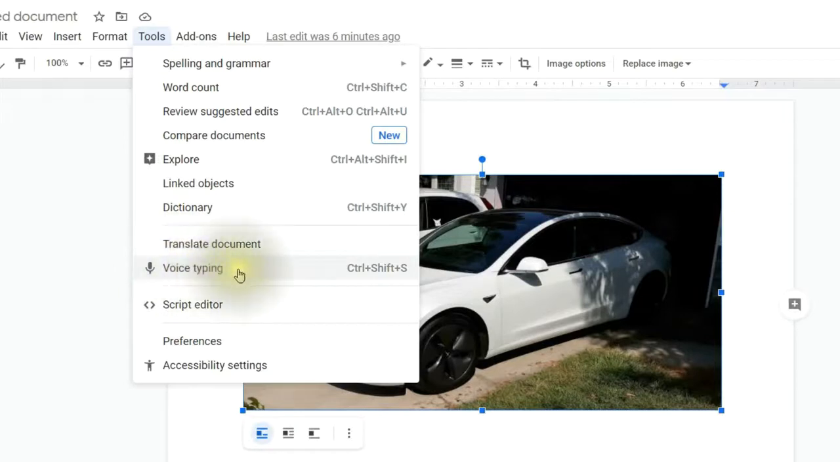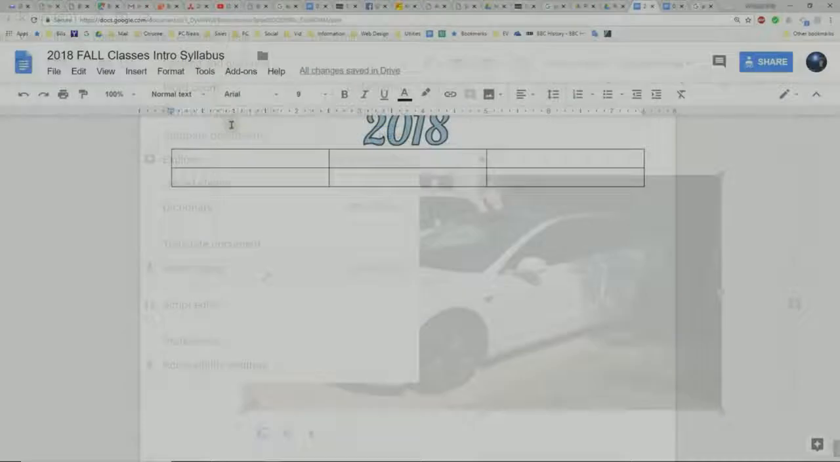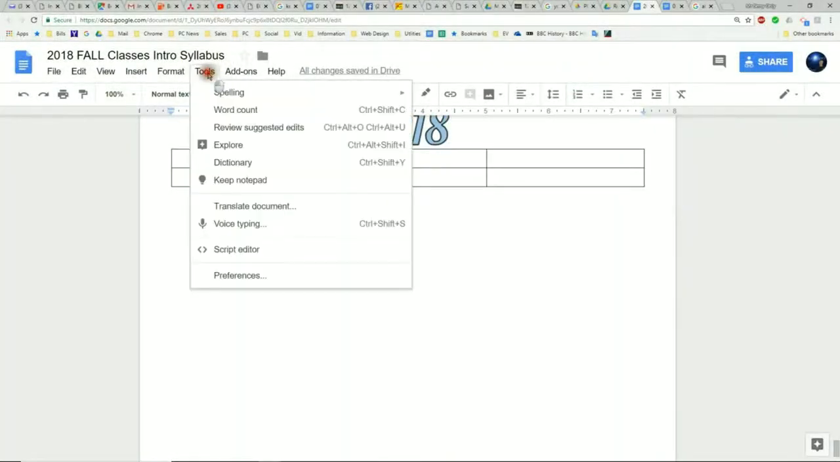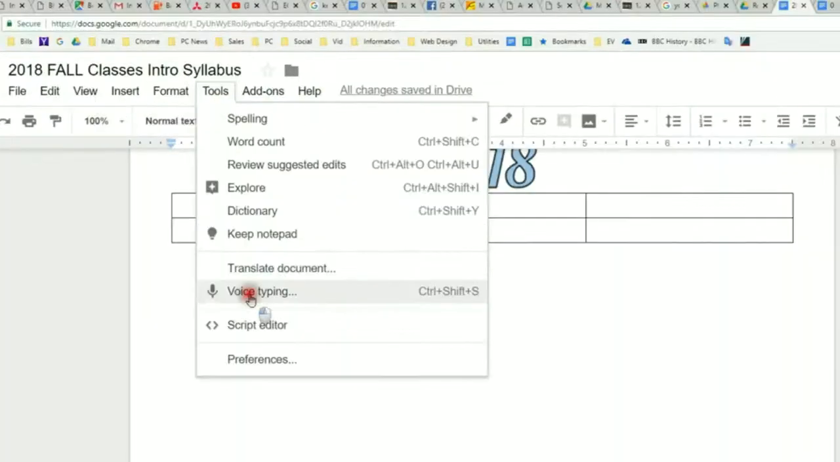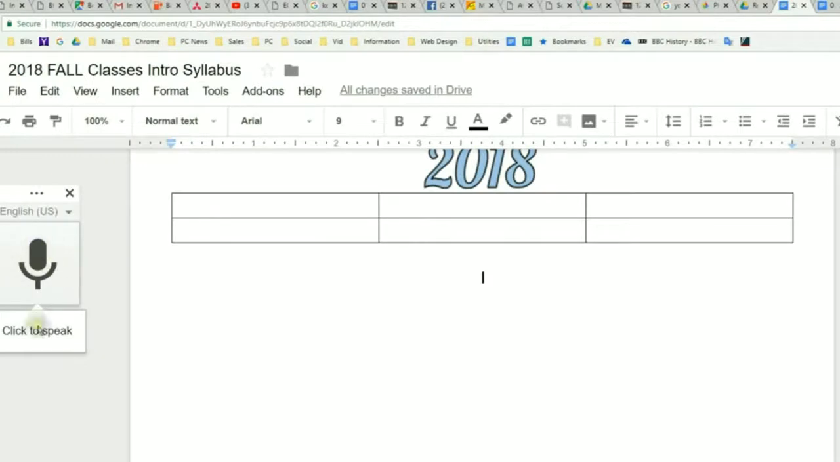This is a great tool to have because once you click it, all you have to do is talk to your computer and it'll type whatever you say. I've used it quite often and it is a lot of fun. Let me demonstrate voice typing. I do that by clicking on Tools and then clicking on Voice Typing. Then it says click to speak.